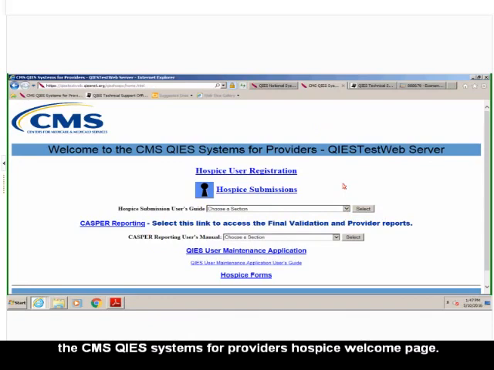Next, we'll talk about the CASPER reporting system. There are several reports available for hospice providers in the CASPER reporting system. You have access to a couple of different kinds of reports. First are the auto-generated reports, such as the Hospice Final Validation Report, that are automatically created and placed in a folder specific to your hospice. The other kind of reports are user-generated reports, which can be requested on demand at any time. For this demonstration, we will focus on the Final Validation Report, as well as a few of the user-generated reports.